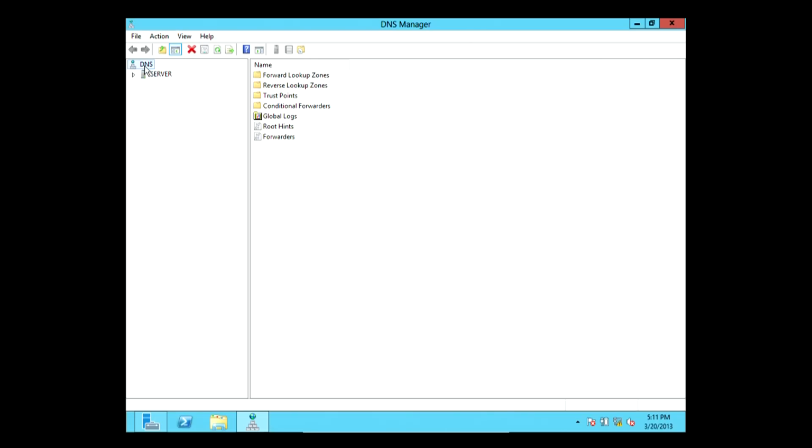We can see that we're in DNS, and then under it we can see our server name. The reason this is called server right here is because, in fact, I named this server server. If you named this server Pluto, it would say Pluto right there. If I click on the little left drop-down, we will get some different options here. Again, we are going to skip most of these options for today.